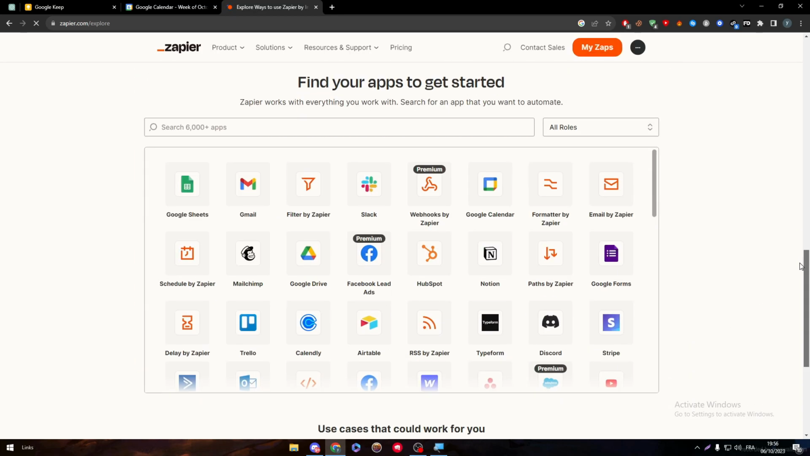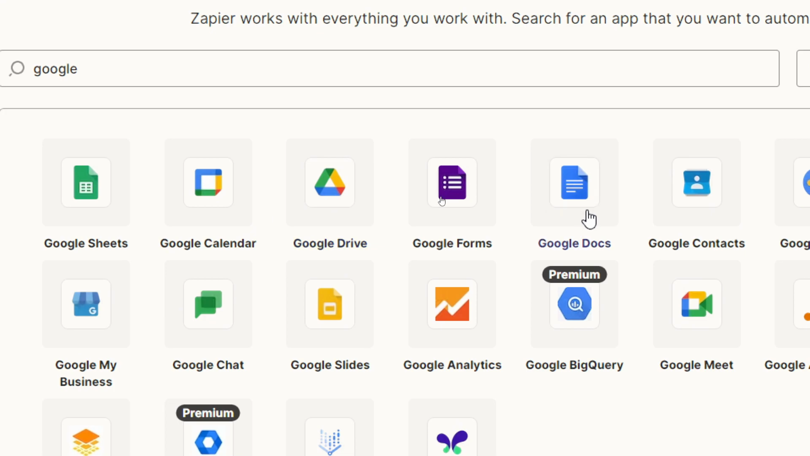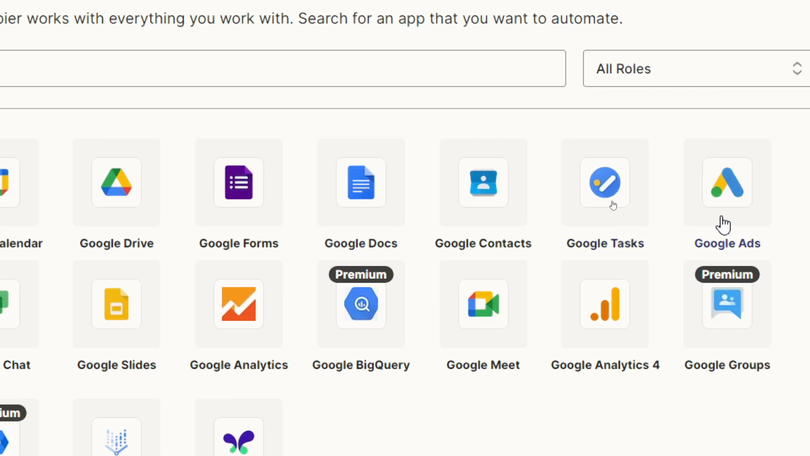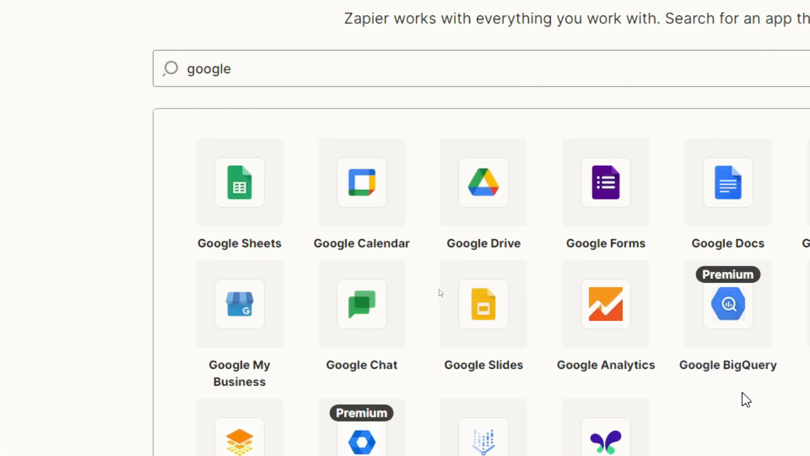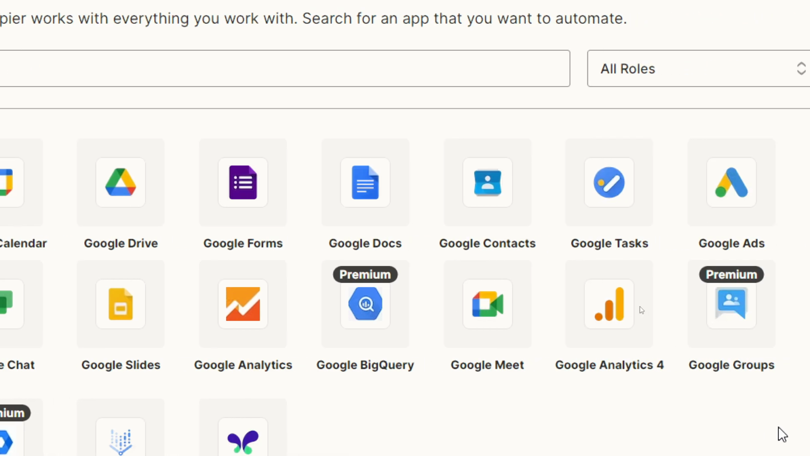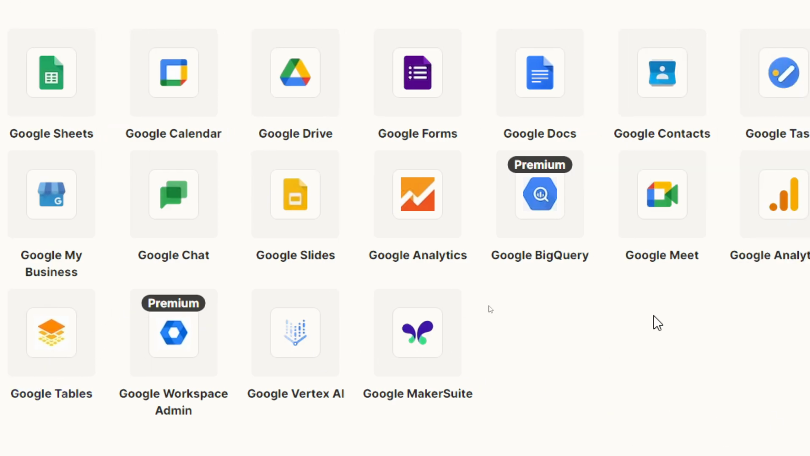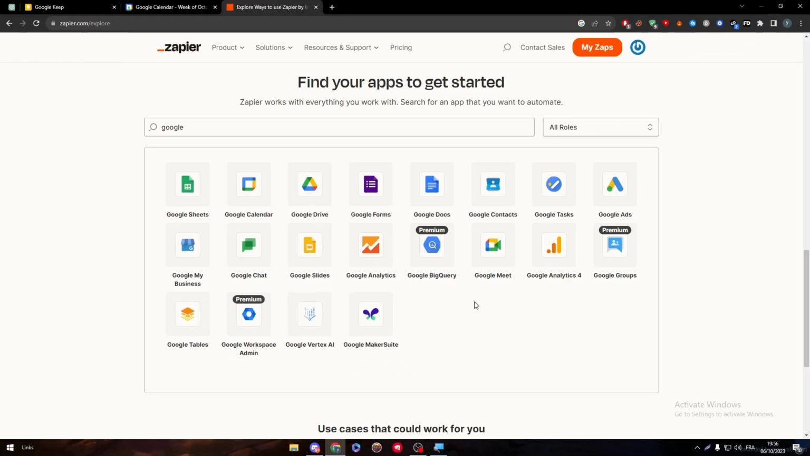Let me just explore more. So here, if I search for Google Apps, you will only find Google Sheets, Google Calendar, Google Drive, Google Forms, Docs, Contacts, Tasks, Ads, Google My Business, Google Chat, Google Slides, Google Analytics, Google BigQuery, Meet, Analytics 4, Google Groups, Tables, and other stuff. But in general, the thing that we need exactly, which is Google Keep, doesn't really exist. So how can we fix that?